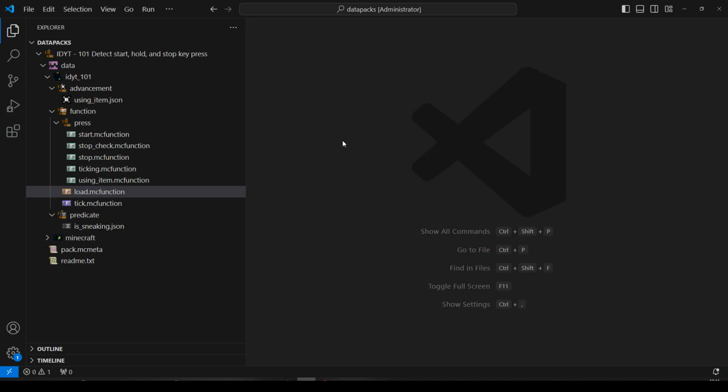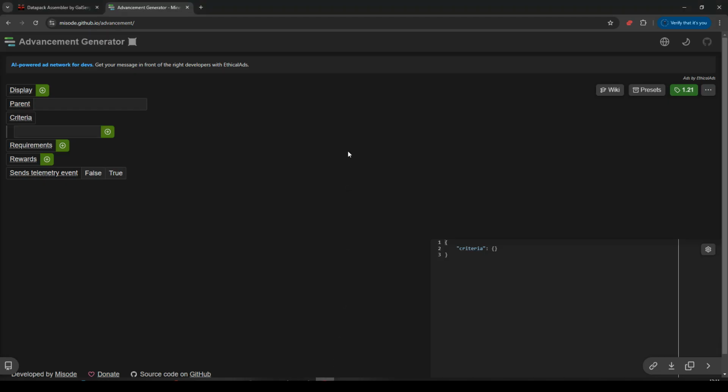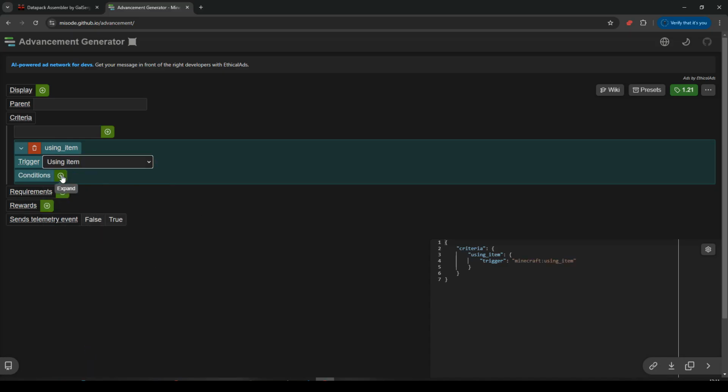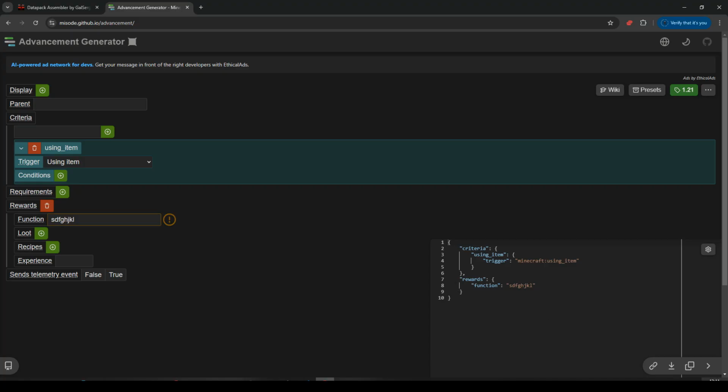Now I'm going to need an advancement for using an item. I'm not going to do anything clever, I'm just going to say using any item. So if we try and eat that carrot like I was in the intro, that will be fine. Let's go to misode, advancement generator, criteria, using an item. Let's add that. The trigger will be using an item. We're not going to have any conditions because we're just going to check for using any item. But we will have a reward, and our reward is going to be running a function, so I'll just put a placeholder in there. And I'm going to copy that.